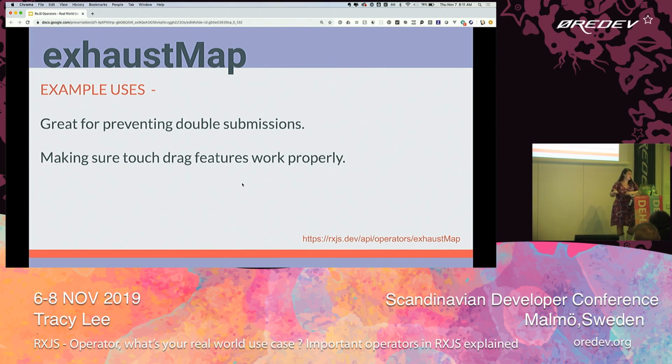Example uses. Exhaust map is really good if you want to prevent double submissions, for example. So if you took a stream of button clicks and used exhaust map to map them into HTTP posts, then it only allows for one post at a time, waits for it to complete, and then every other time someone pushes the button, it's not going to do anything until that last request comes back successfully.